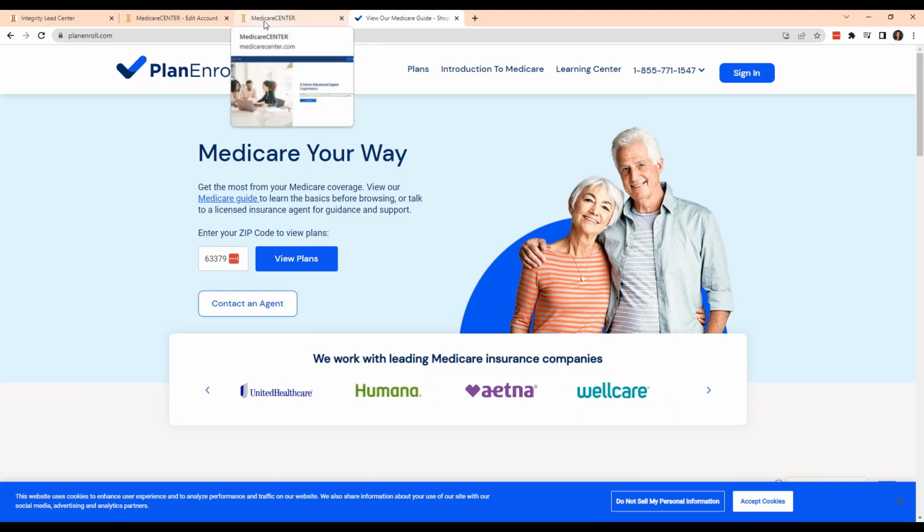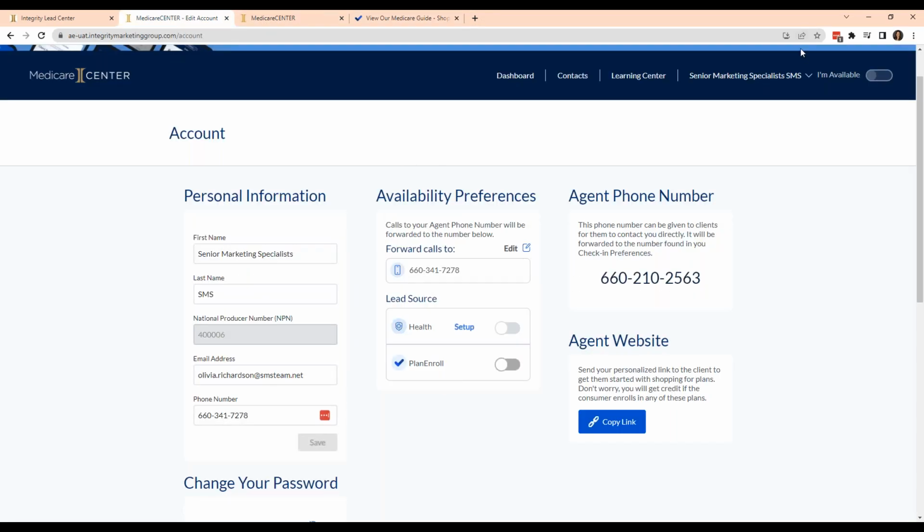So make sure when you do get your Medicare Center account, just go here, click on your name, go to account, and copy this link, and then paste it to your website, paste it to your Facebook page, wherever you need to. Once you do that, you get enrolled into that Plan Enroll program, which is really cool.